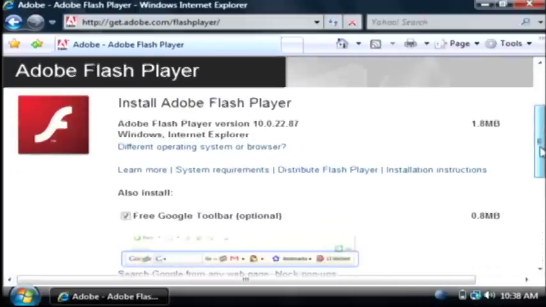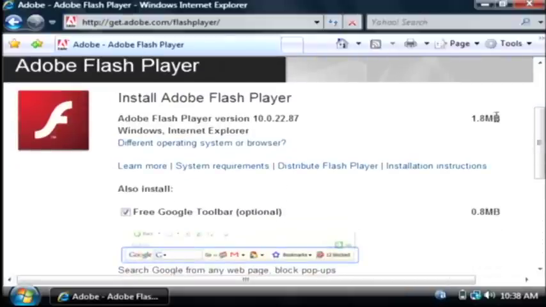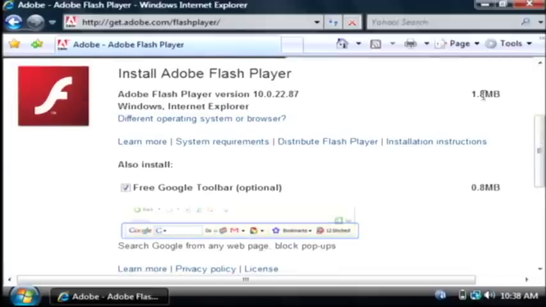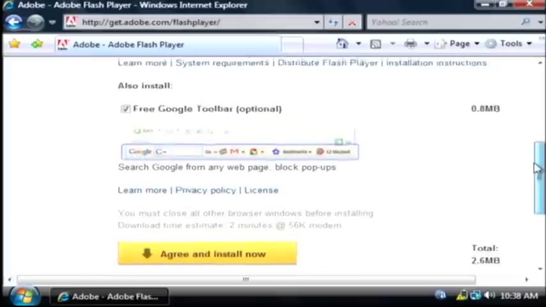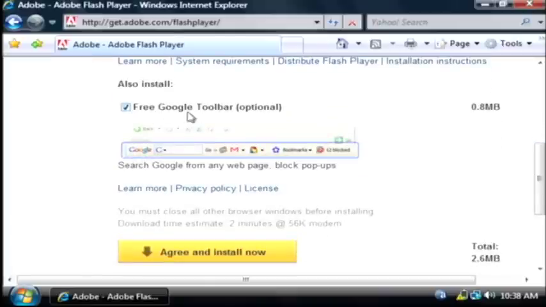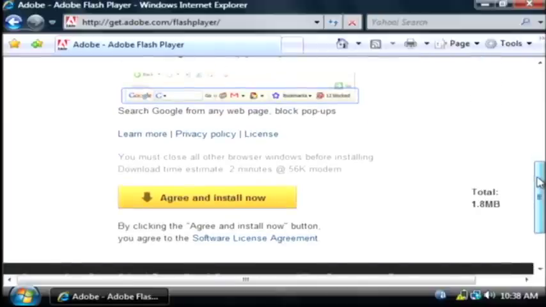Now from here it tells you that this is a 1.8 megabyte download, and that'll give you an idea how long it might take to download. On a broadband connection, that'll go extremely fast, but if you have a dial-up connection, this might take 10 or 15 minutes. You have the option also to have it download and install the Google toolbar for your browser. I'm going to uncheck that because that'll add to my download size. And you also have to agree to their policy before installing. So I'm going to click now, agree, and install now.